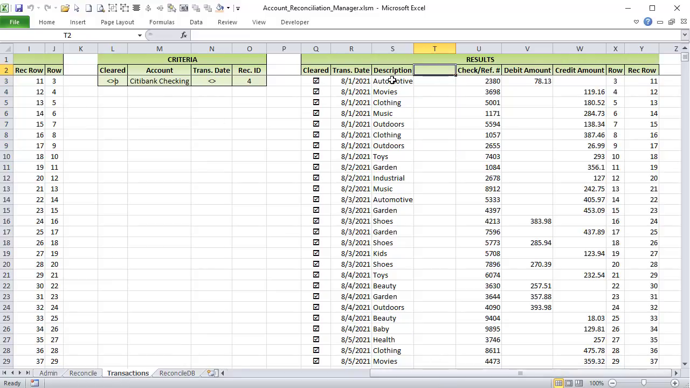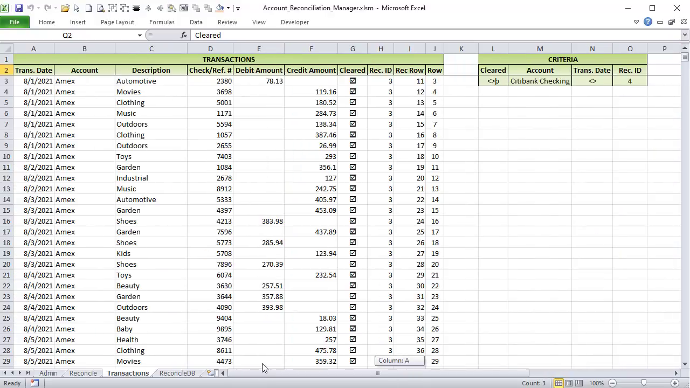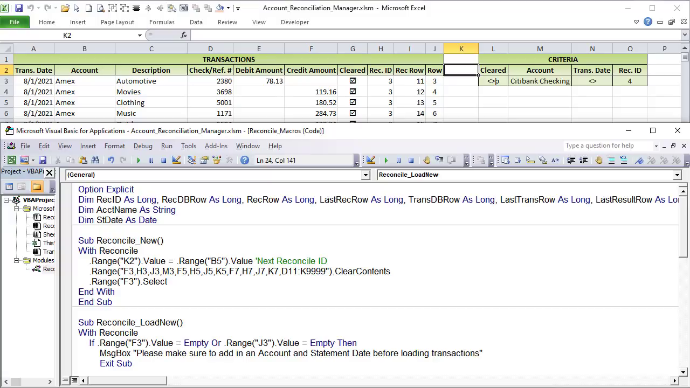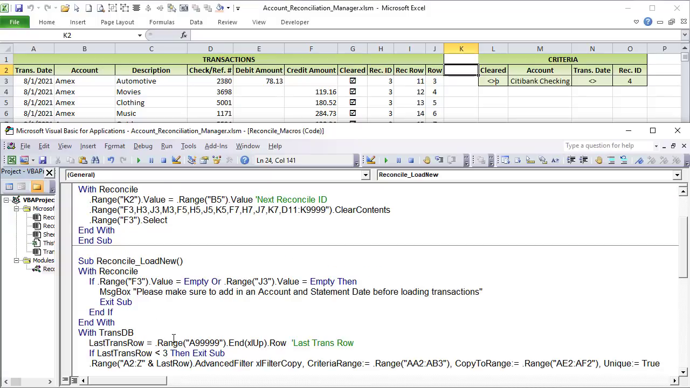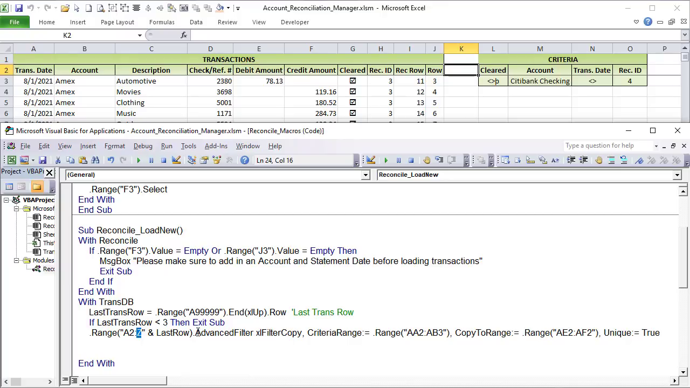And the only way to do that, if our results have a blank row, that means our original data must also have a blank row. But it doesn't. So how do we do that? Well, if we say that our original data goes all the way until column K, then that includes a blank header. So we can do that if we run our advanced filter all the way from A through K, and of course it's not the last row, it's the last transaction row.